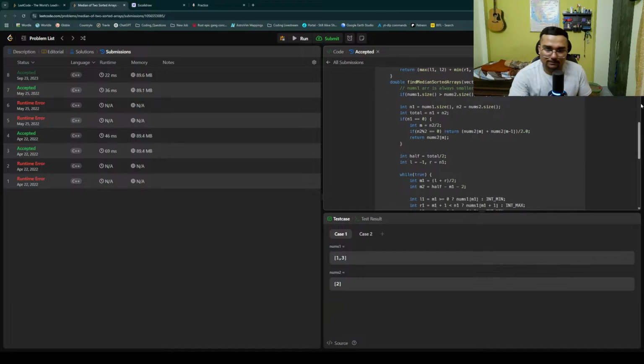I mean, okay. L is -1, R is n1. While true, m1 equals (L plus R) by 2. m2 equals... okay.